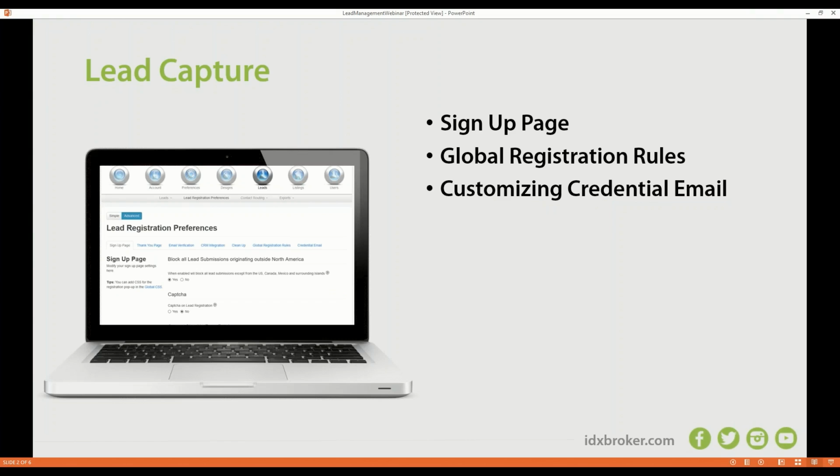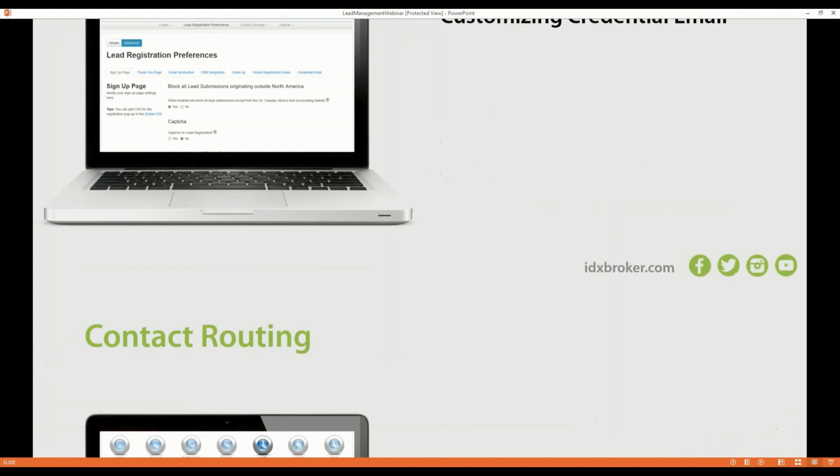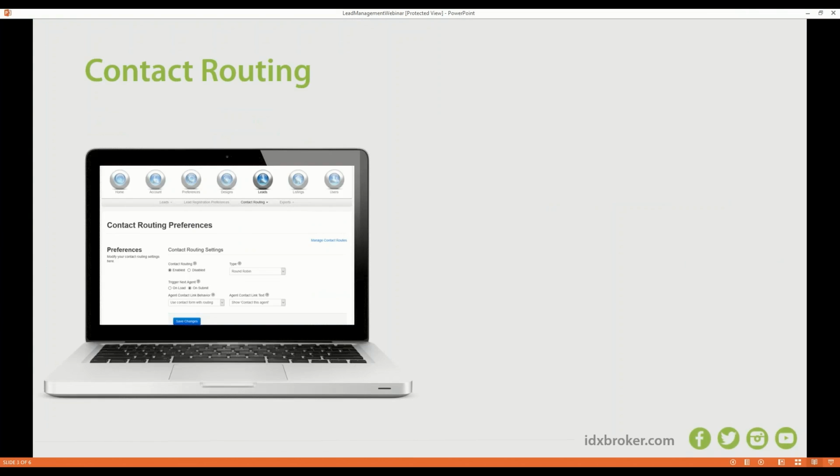We've done our sign-up page, our global registration. We've customized the credential email. Now let's look at contact routing. So this is exactly what Samantha's talking about right now. You have people sign up, but once they sign up, where do they go? How do we have team members be responsible for one or the other? So we're going to go over contact routing preferences. This is how you route those. If you have somebody who only works in a specific area of your market or a specific price range, you can set those preferences in here. Or you can just send it to round robin. The next person that hasn't had a lead yet, boom, they get the next lead.